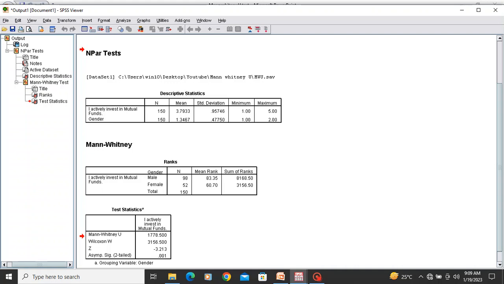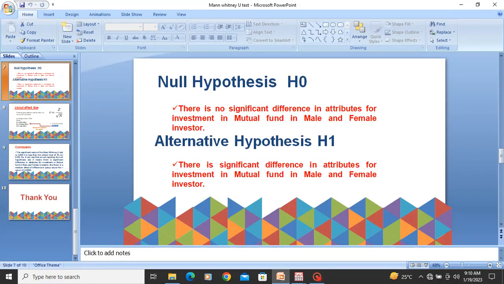You can see that for male and female, the mean ranks for investment are 83.35 and 60.70. There is a difference between these ranks, but whether this is significant or not, we can check in the test statistics. And here the last value, the significance value, is 0.001. It means that it is less than the critical value of 5%, so we reject the null hypothesis, and we can say that there is a significant difference in the attributes for investment in a mutual fund between male and female.